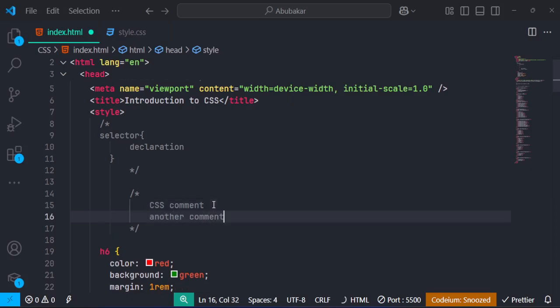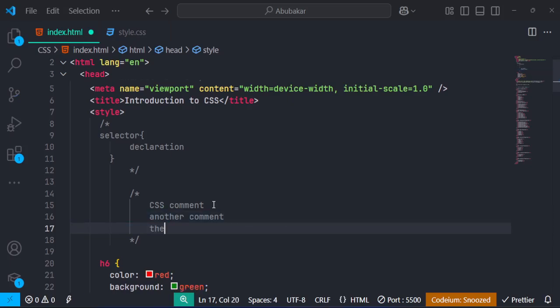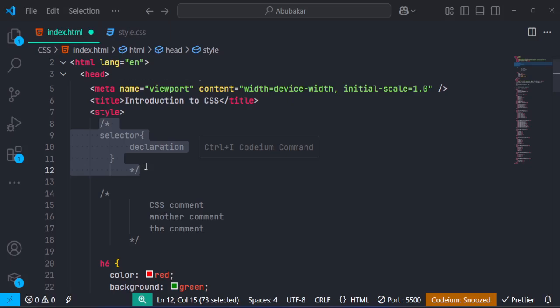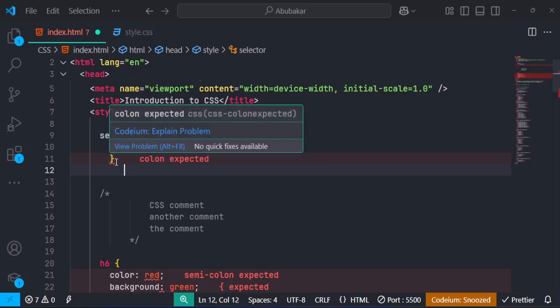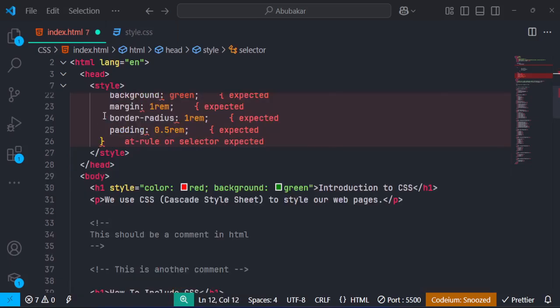Another comment again. As long as you are in between the comment markers, it's a comment. So this is how to create a comment in CSS, and I will be using it a lot. As you can see, I don't want this thing to appear, or I don't want this thing to do anything, because it's not making sense. It's just a way for me to explain what is going on in this line.